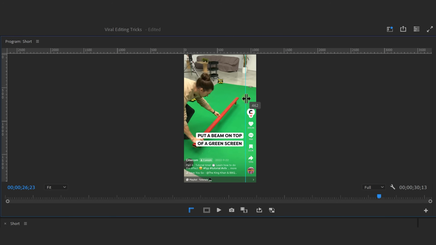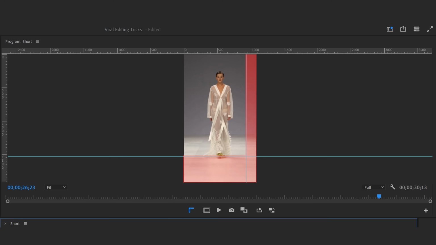Simply drag two guides into the program monitor and match them with the buttons from the TikTok overlay. This will create kind of a safe zone. Now all you gotta do is make sure you don't put any text or anything important inside these safe zones. As long as you do that, you're good.